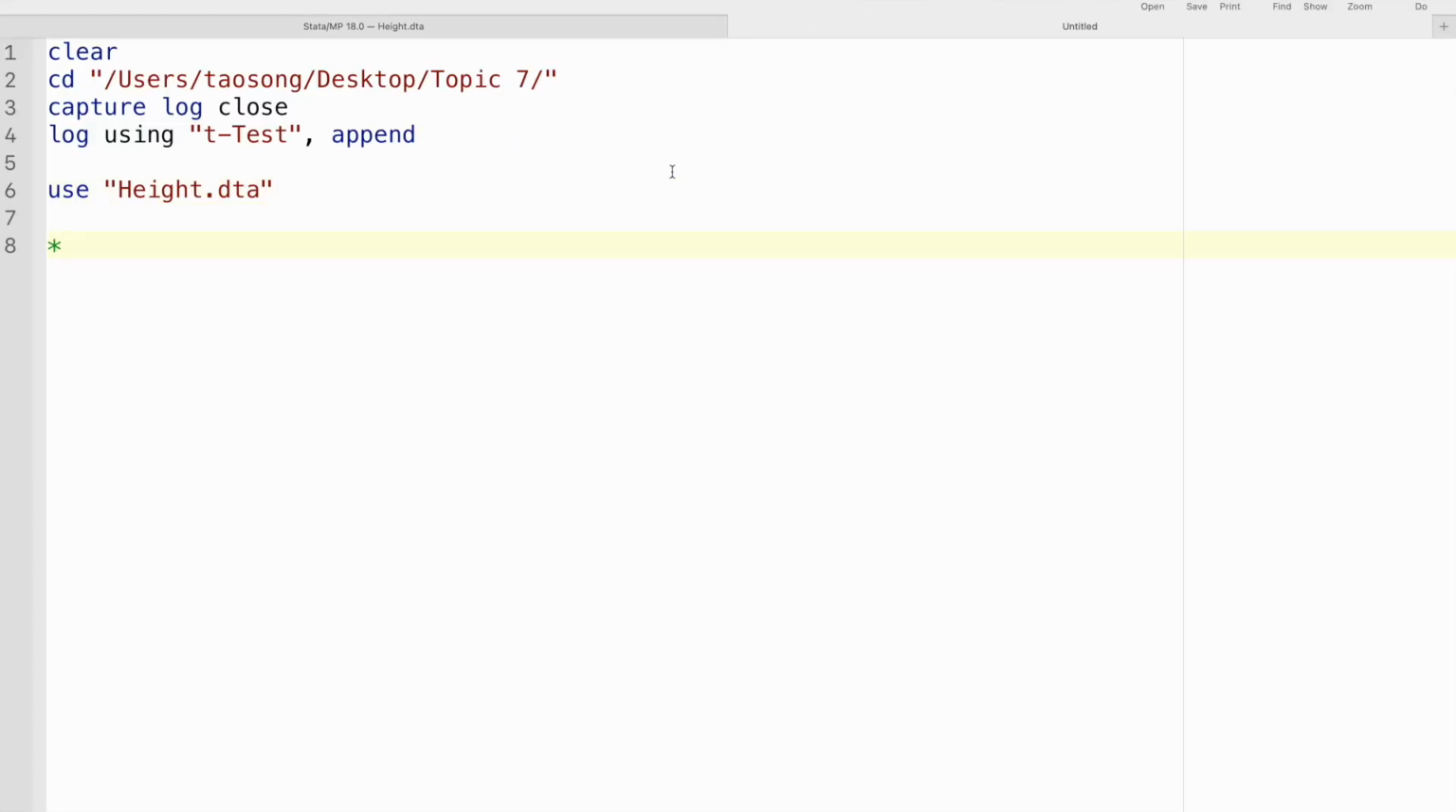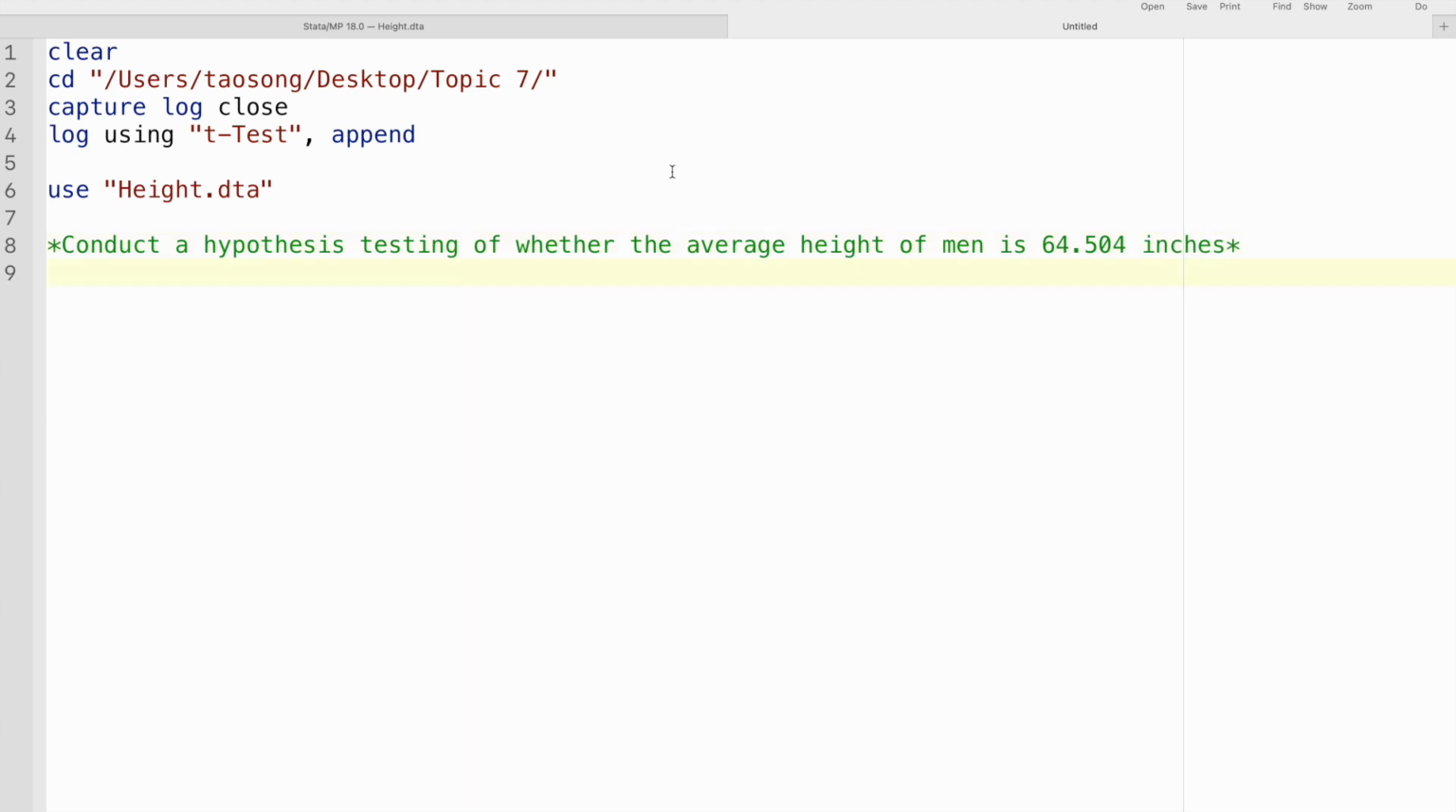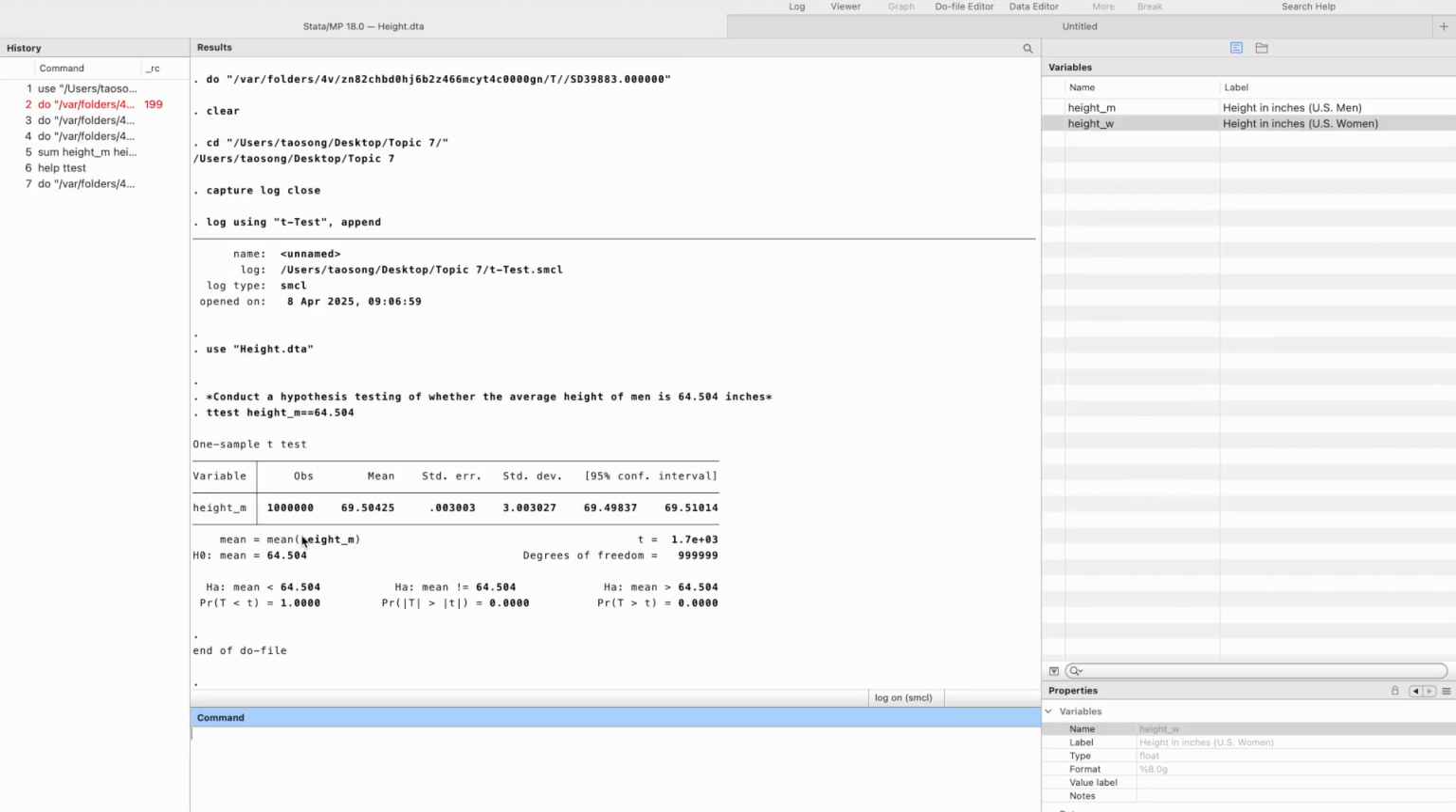Right now, I want to conduct a hypothesis test of whether the average height of men is 64.504 inches. That is what I'm trying to test. The syntax is very simple. I just type ttest, then the variable name, height m, equals our hypothesized value, 64.504. If I click do, you can see that now we have a brand new table.